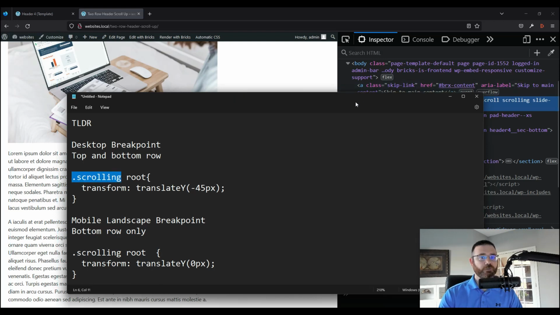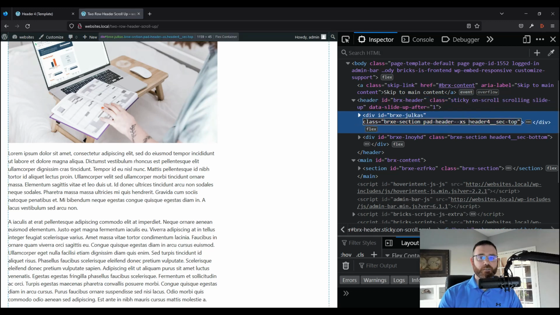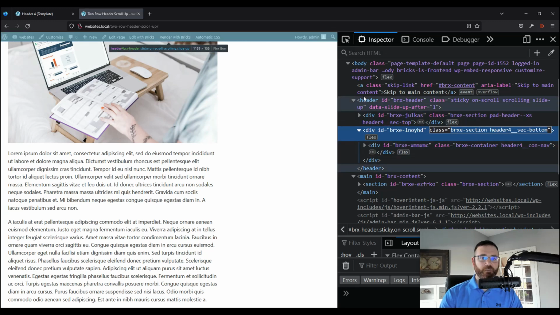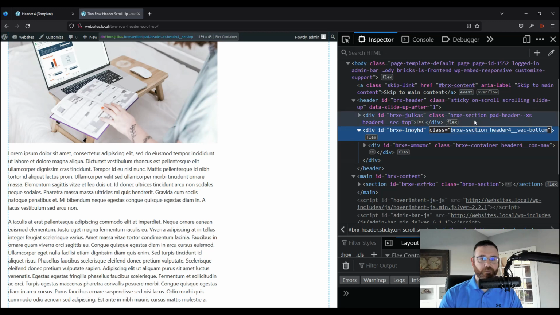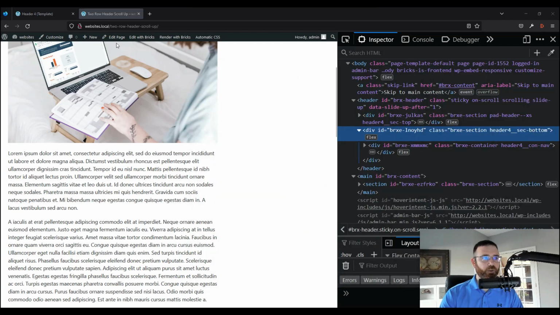And then the root class here, which is going to be this class header__section-top for the top row, and header__section-bottom for the bottom row. So scrolling is the class we're using to find the header, and then drilling down to the children of that header by targeting their selectors below. And Bricks does that in the custom CSS using root. So we'll look more closely at that in the builder.